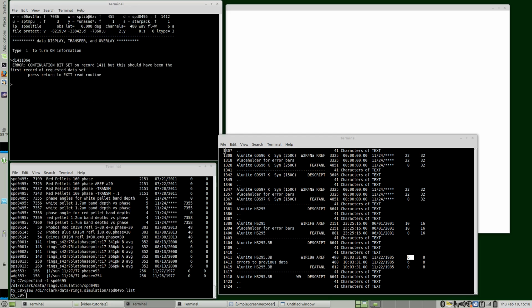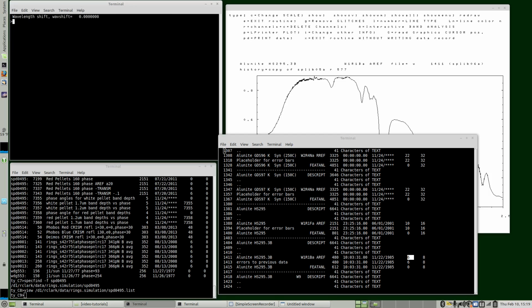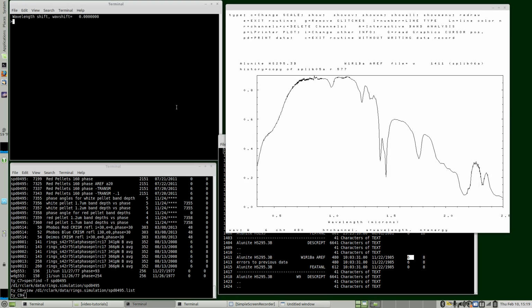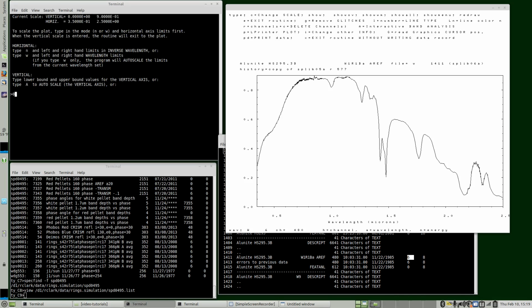Well, I made a mistake. I was talking W and I typed D, so it just shows that Specpr does error trapping as much as it can figure out what the user was trying to do. So W1411, W6, include error bars. Here's that plot.